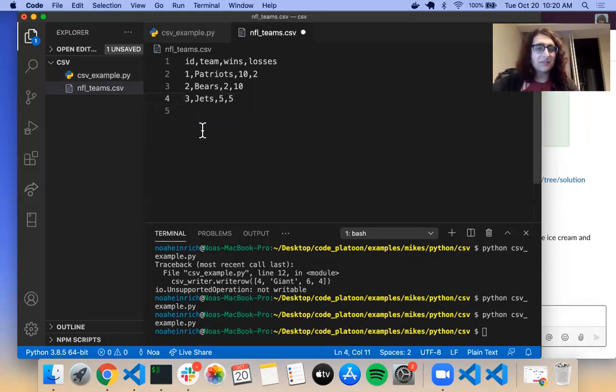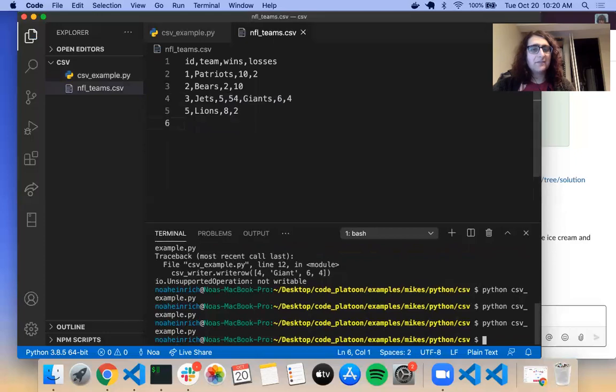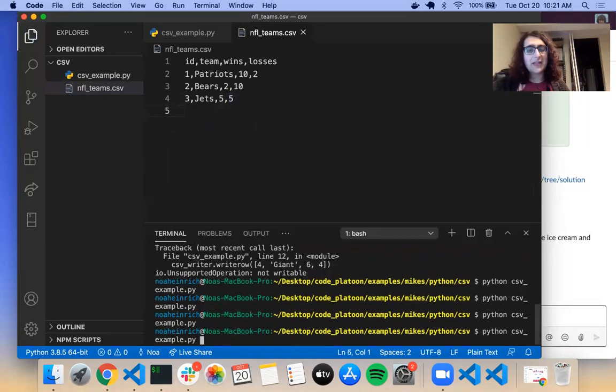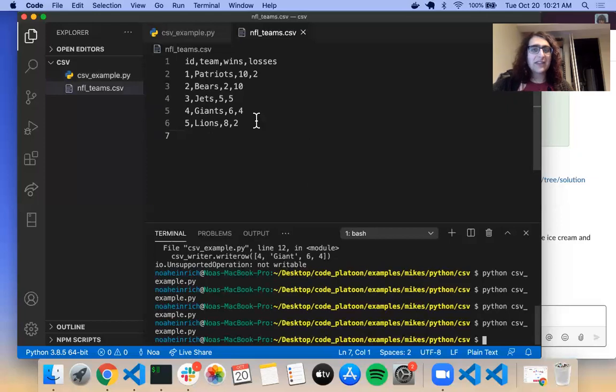Also, I want to try something else. So I'm taking out that last line and then writing again. And look what happens when I don't have that new line at the bottom of my file. The Jets are now 5-54, and the Giants are part of that apparently. So when you're working with a CSV file, you always want to make sure that there's an extra newline character at the bottom, so that the next thing will start on its own line.